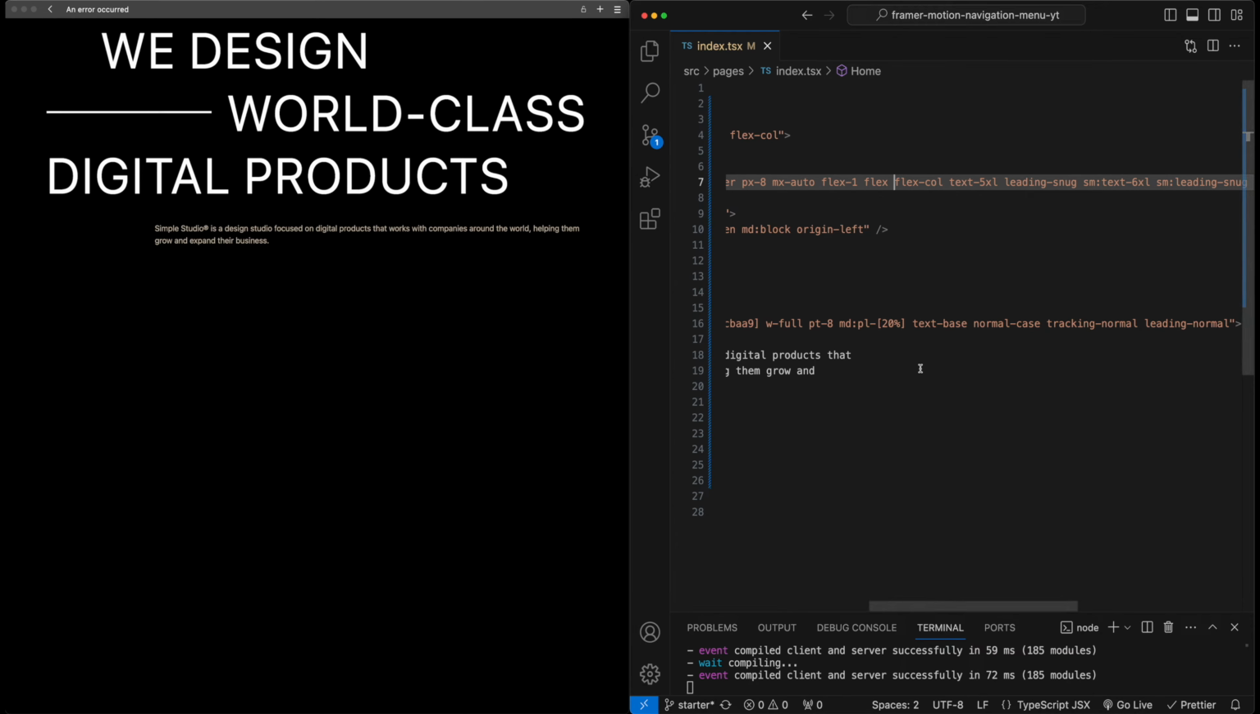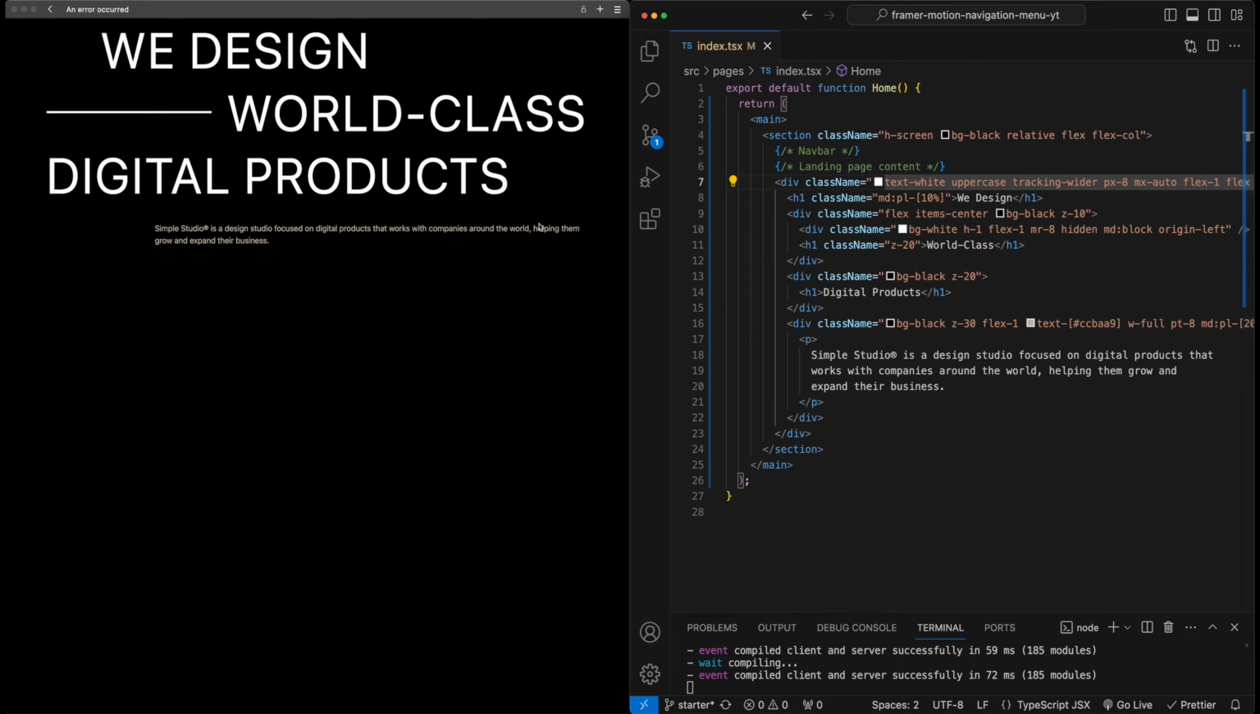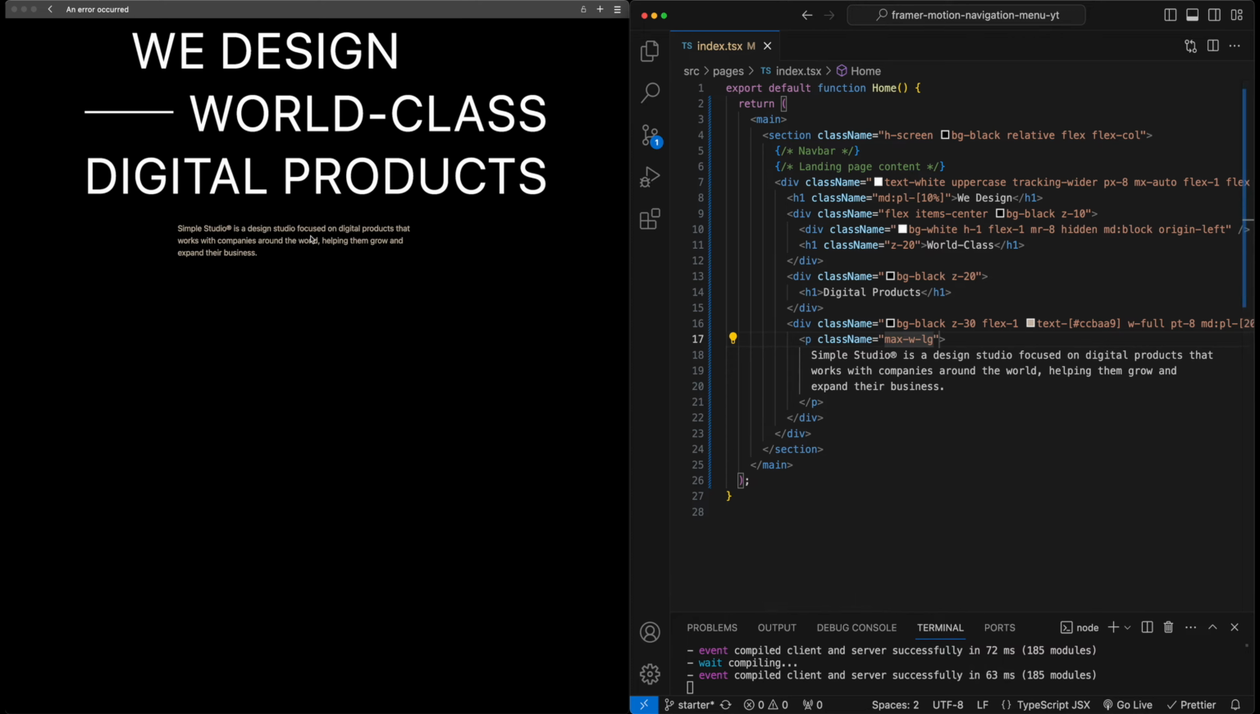The only thing I'm going to do as well is because this is kind of long for a single line, I'm going to force it to wrap more quickly. So on this paragraph tag, I'm just going to give it a max width of large, and now it will wrap more. Okay, so that is the core text content of the landing page. Now let's go ahead and build out the navbar as well.